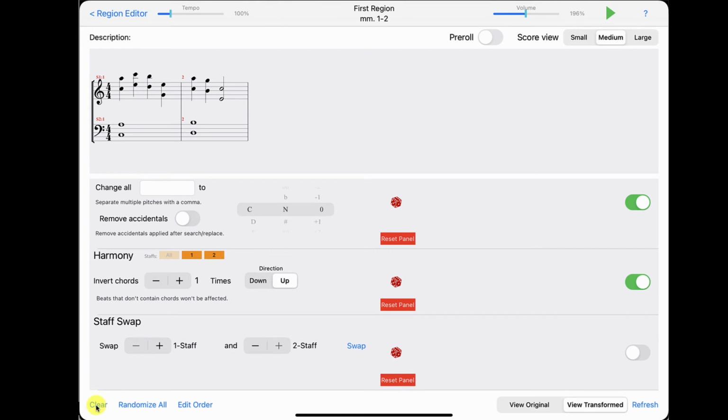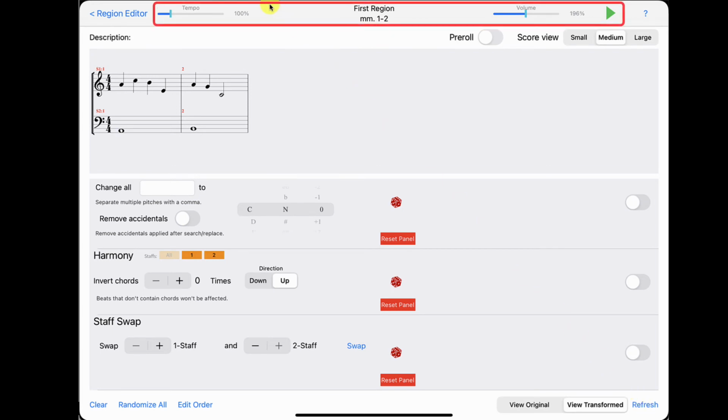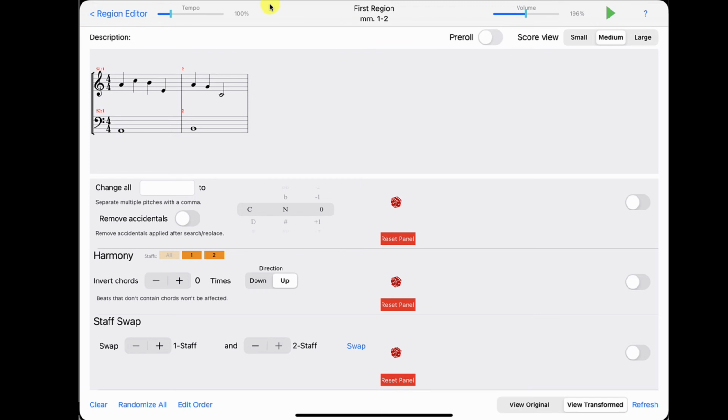Now let's look at the various controls at top and bottom. At the top are playback controls for tempo, volume, and start and stop play. Just below those controls is pre-roll.